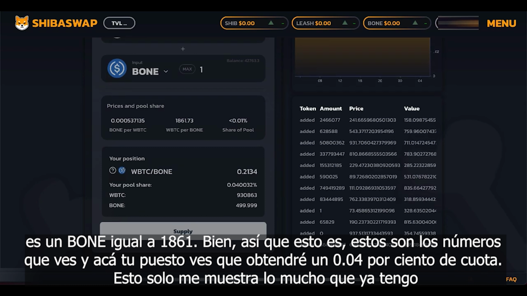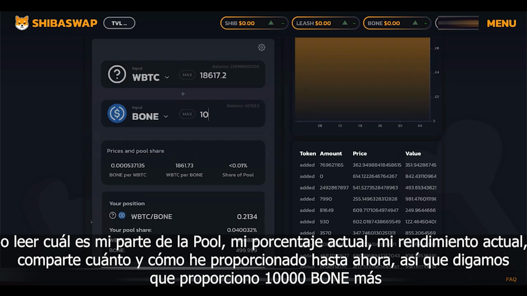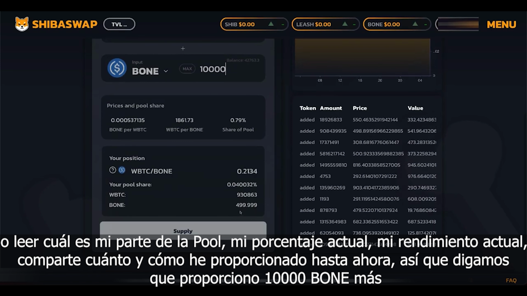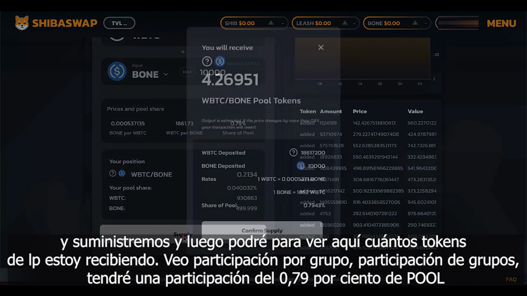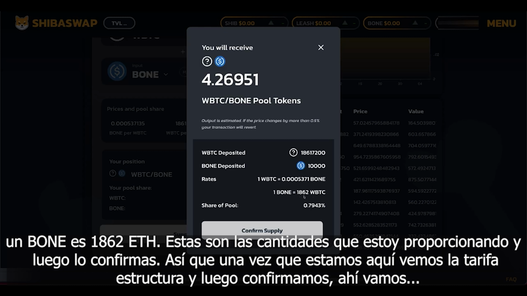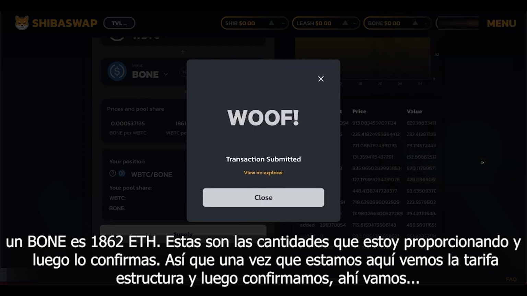And over here, in your position, you see that I'll get 0.04% of share. This just shows me how much I already have. Here I can read my share of the pool, my current percentage, my current yield, my current pool share, and how much I've provided so far. So let's say I provide 10,000 more bones, and let's apply. Then I'll be able to see how many LP tokens I'm receiving, and the share of pool. So I'll have a 0.79% share of the pool. One bone is 1,862, etc. These are the amounts that I'm providing, and then you confirm it. Once we're here, we see the fee structure, and then we confirm, and there we go.